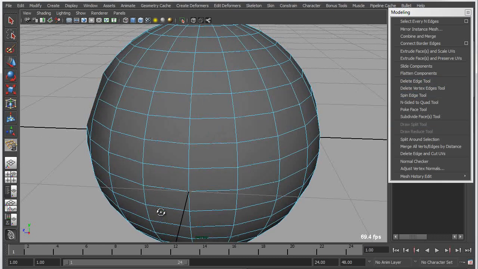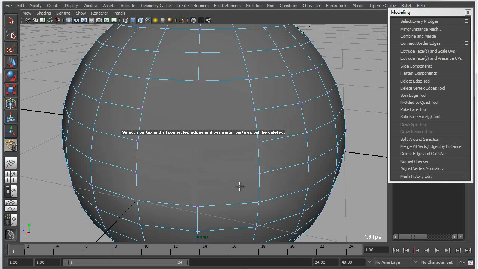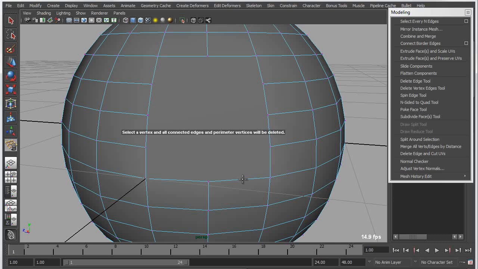So another related tool is a tool called Delete Vertex Edge. Delete Vertex Edge will actually delete all of the connected edges for a given vertice. So if I go into this tool, it'll convert me into vertex mode. And then if I click on a vertex, it'll automatically delete that vertex and any associated edge with that vertex, allowing me to quickly and easily pull out detail of an object.